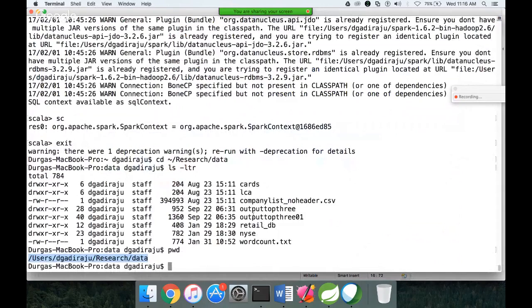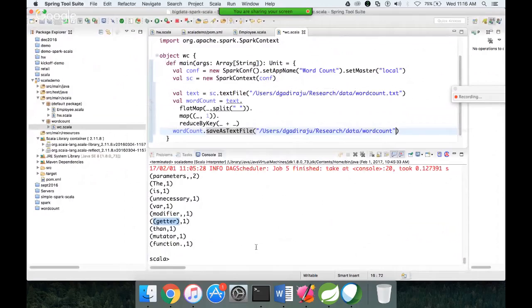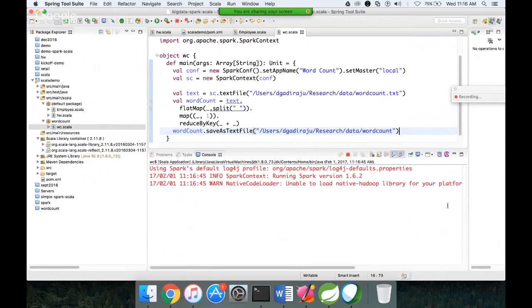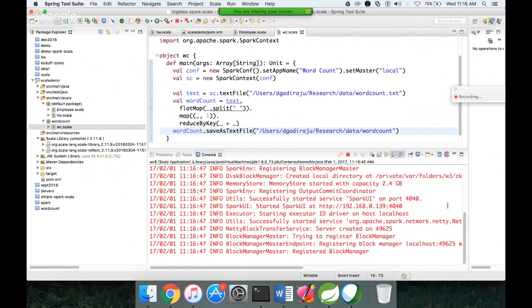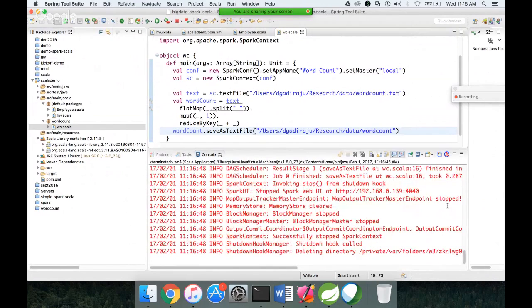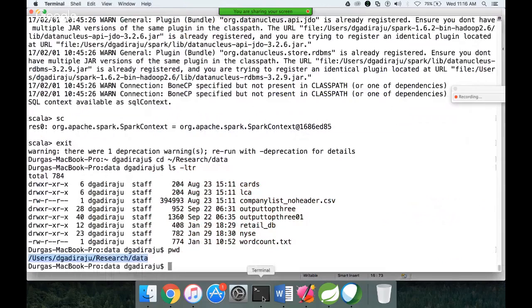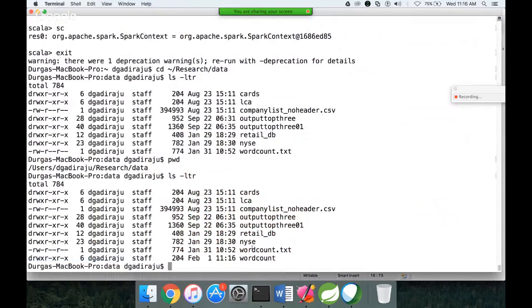So I don't have the word count directory here, so I can give it and save it, and now I can say run as. There are no parameters that need to be configured, hence we don't need to get into run configurations. We can directly say Scala application, and now it is running in the local mode, and the execution is done. Now you can go here, ls -ltr, and a word count directory is created.